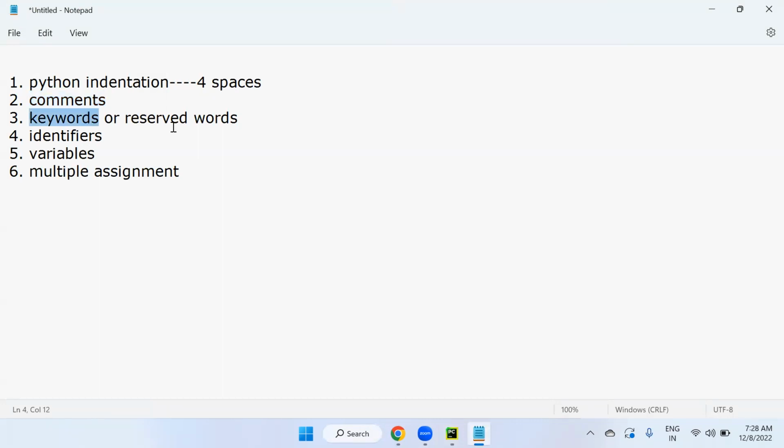Now coming to keywords or reserved words. Every programming language has keywords or reserved words. So what do reserved words mean? The words which are reserved for a particular purpose. You can use those words for the same purpose only. The purpose should not be changed. If you change the purpose of the word, it won't work. I mean to say, some keywords or reserved words are designed in Python for a particular cause, and you should use them for that same cause only. You cannot use them for your own purpose.